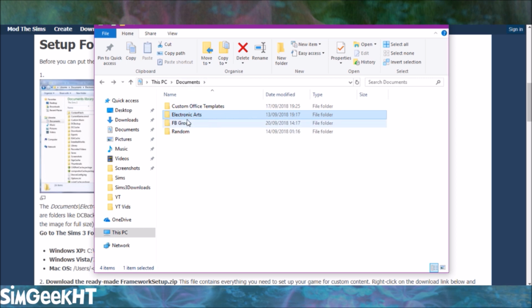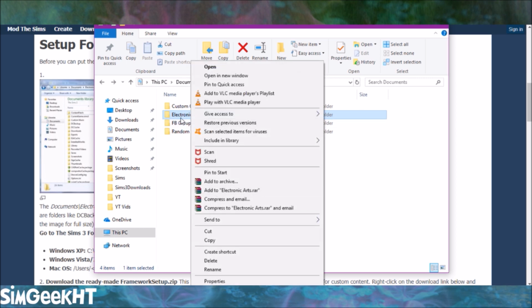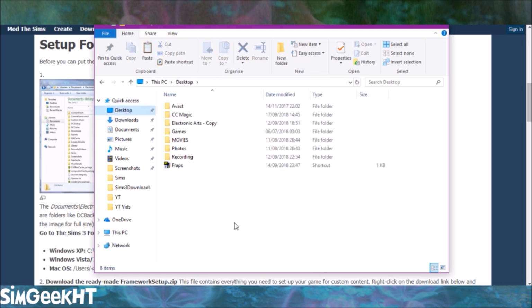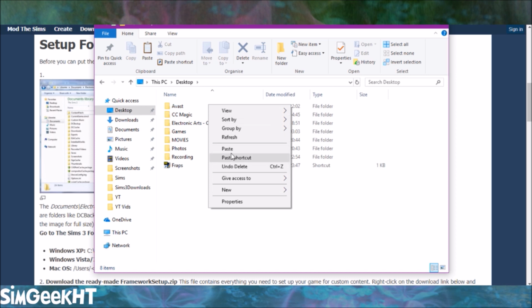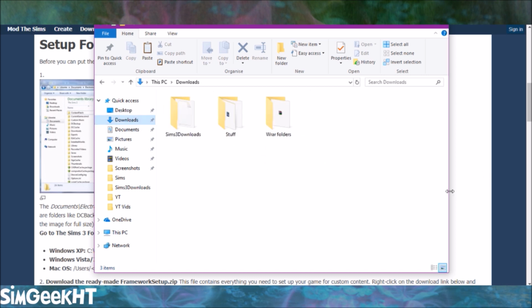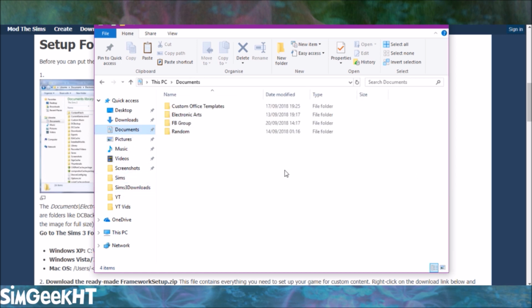So you don't have to go into it, but you do need to go to this PC, documents and Electronic Arts. So you want to right click and copy the Electronic Arts folder, and either go to your desktop, whichever you want to, and just paste it in there. As you see, I already have it. It's Electronic Arts copy. It really depends on your computer speed, on how fast it will go. It does have a lot of files in it. I recommend doing this before you put any downloads and custom content into your game to help speed up the process.